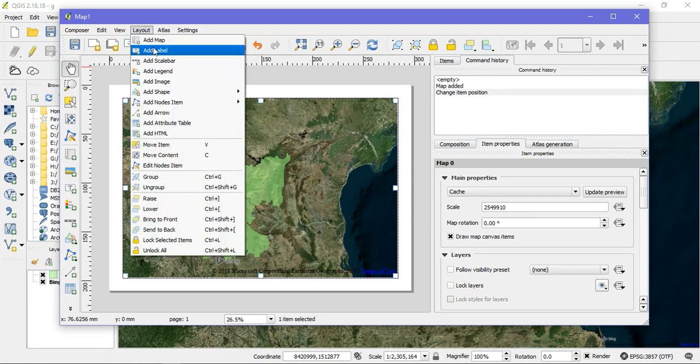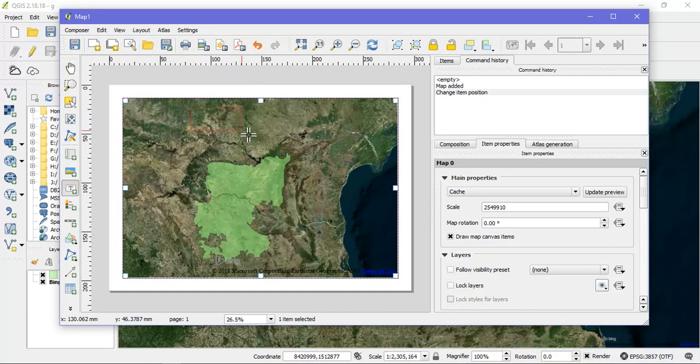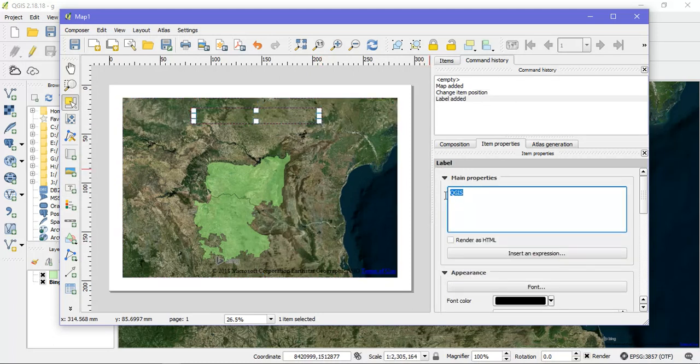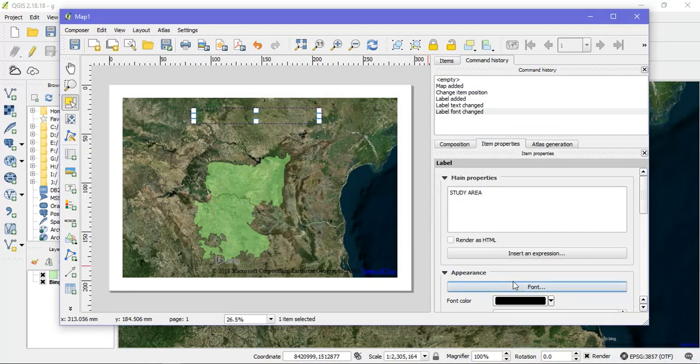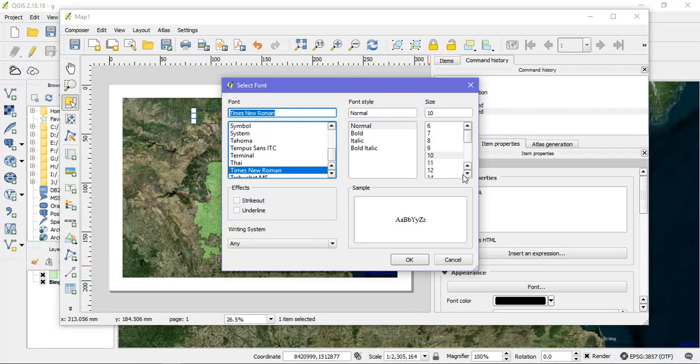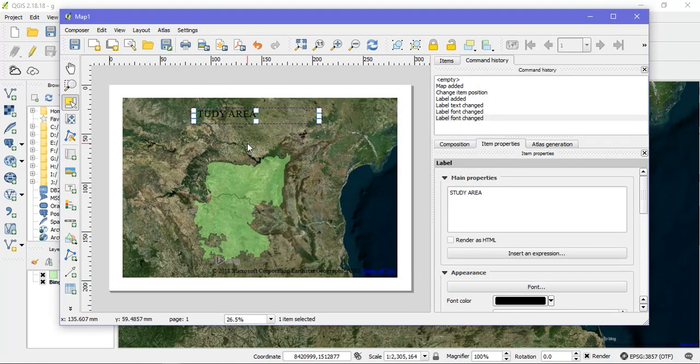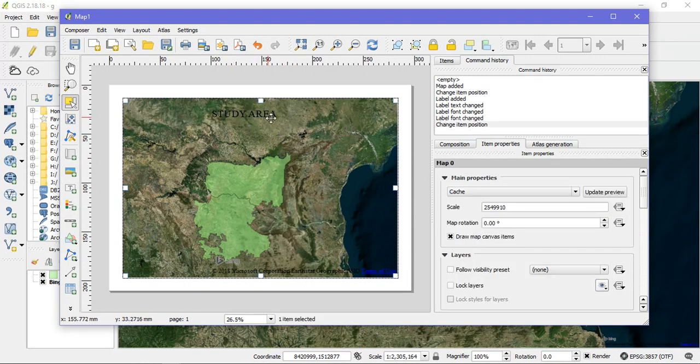The next thing is that I'm going to add my label here. So same thing, where I need to place my label, I just can select it and drop it there. You can see here, just you can rename it as study area. This is for just an example. From there go to the option font. From there a lot many options are being available. You can see I have just selected Times New Roman, and you can just select the size of the letters and just give OK. You can see here this is my title.